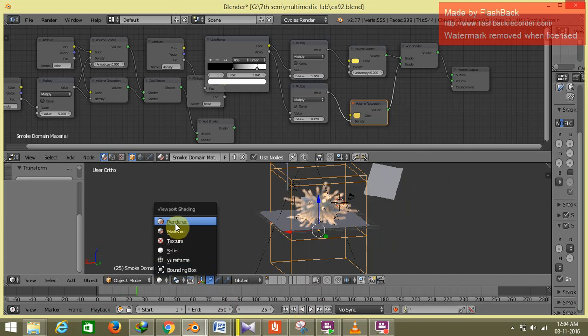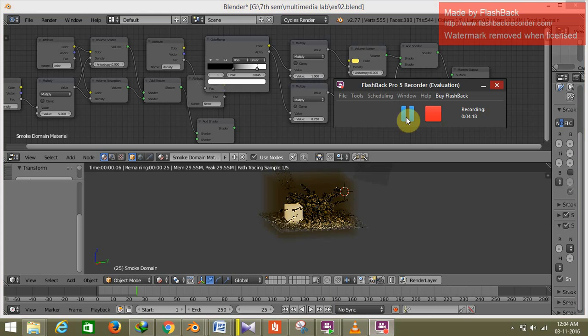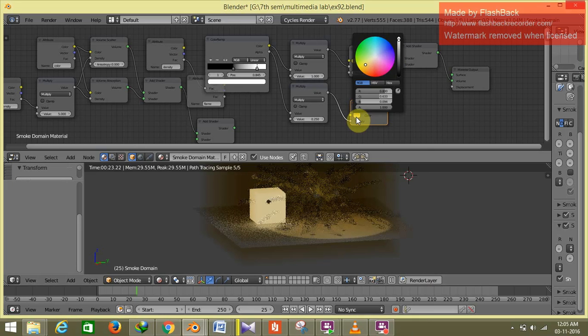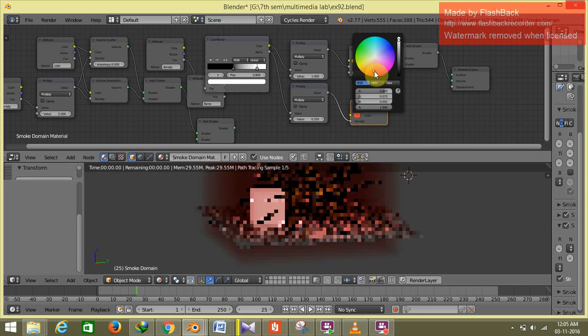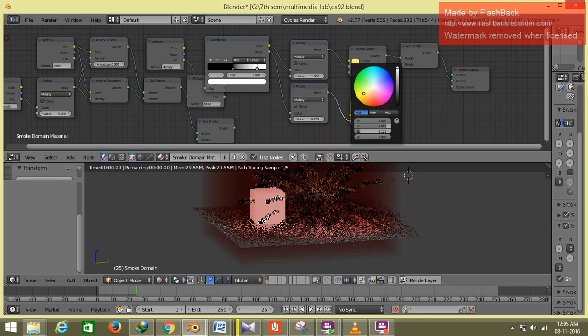You can play and go to rendered mode, though the rendering mode is very slow. I can get a clear-cut view of the fire over there. This is the smoke and fire, which is better than the previous rendering experience. Now we can change the color over there, and there will be a change in this. You can clearly see the changes which are occurring over there.